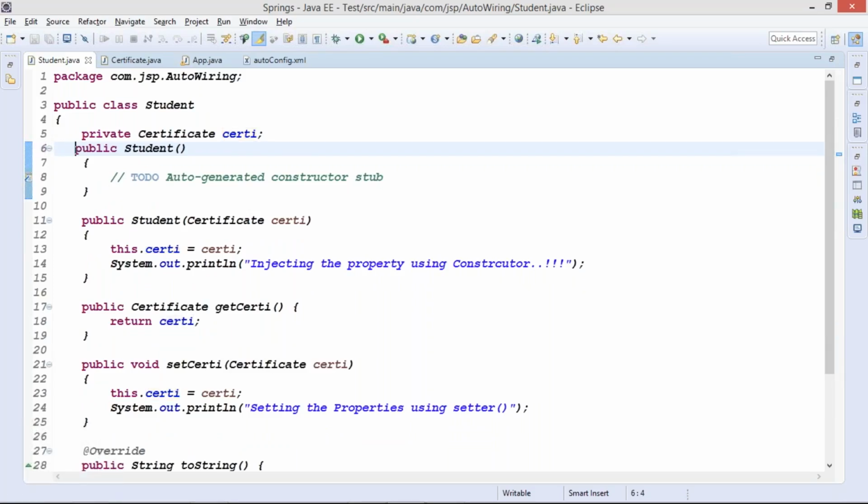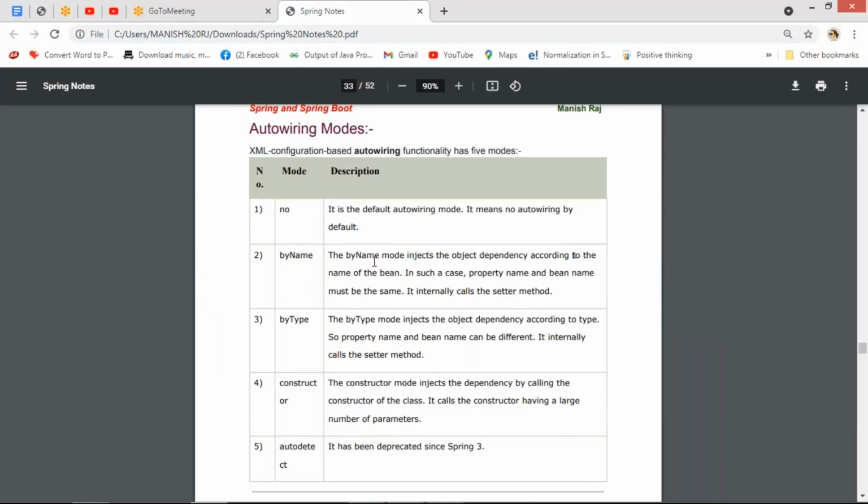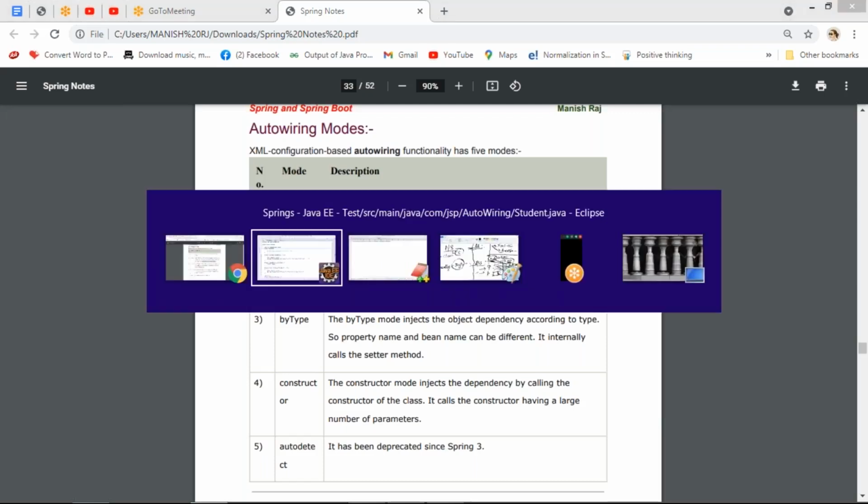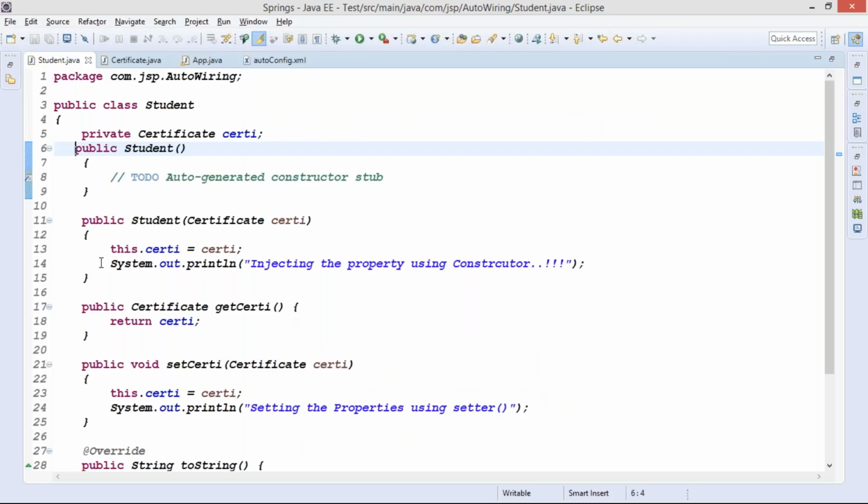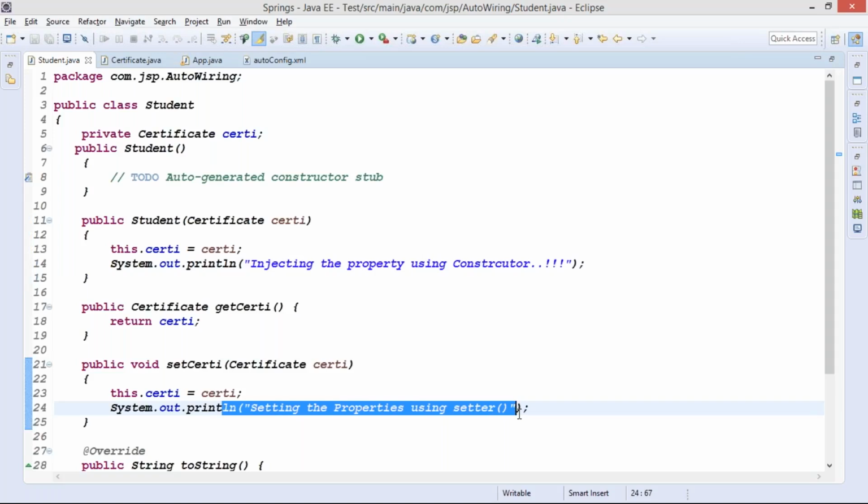Let's go back to this document once again. Now, in case of by name, in such case, property name and bean name must be same. Yes, it must be same, and it calls setter method internally. So remember guys, in case of by name, to inject one object inside another object, it will make use of setter method. So in setter method, if you remember guys, we gave a point here, injecting the property using setter. So even this point should be printed. Let us proceed and execute.